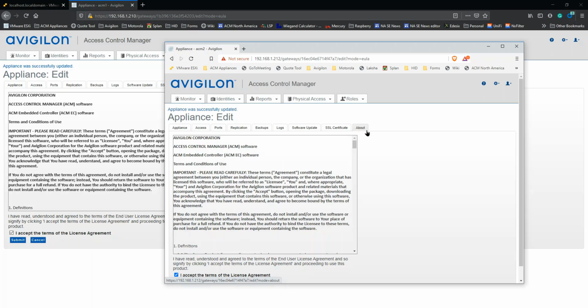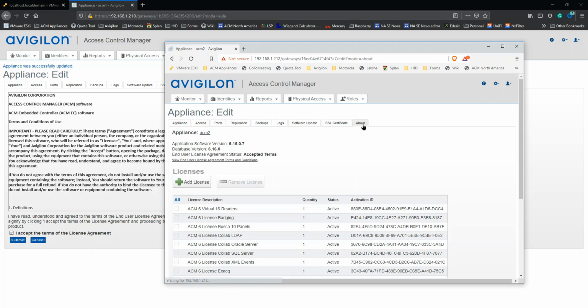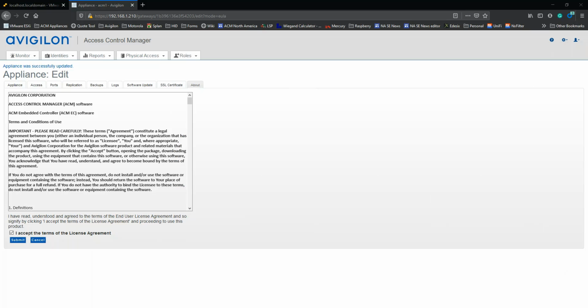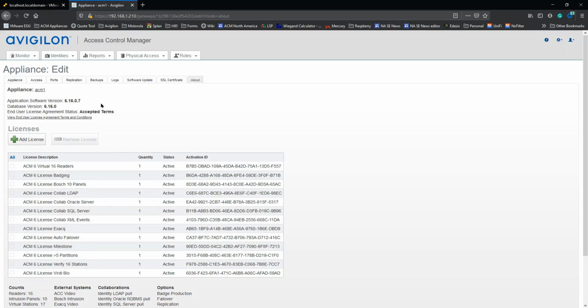And then when that's done, we can go ahead and look in the about screen here. You see the latest version at the time that I'm recording this video. So that's the latest version right there. Let's do the same thing in the other one just to make sure that everything logged in properly. Okay, great.